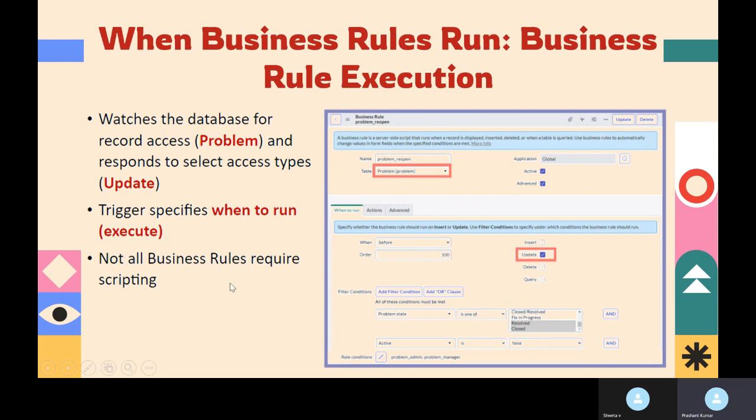But if you see, there are more conditions they have specified apart from when to run. We have a filter condition as well. On specific filtered records, we have to execute this business rule. Problem state is one of resolved or closed and active is false. At that point of time, this business rule will execute.